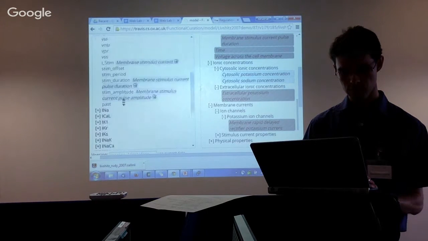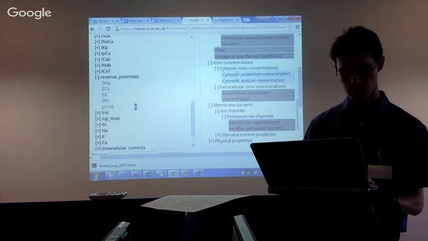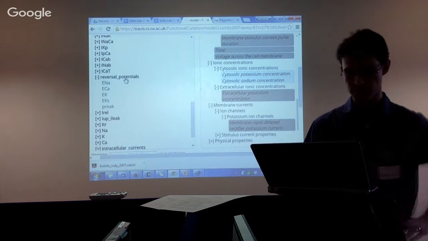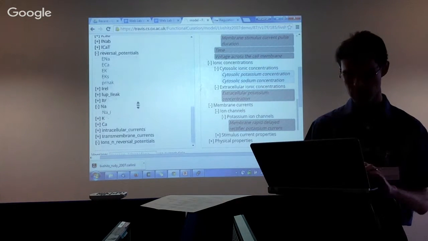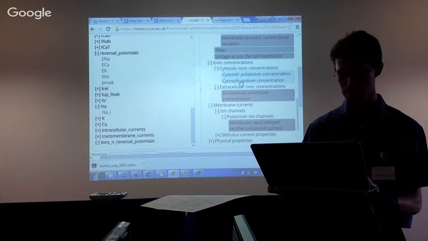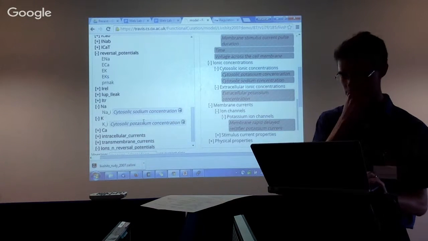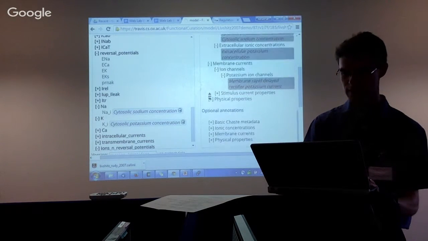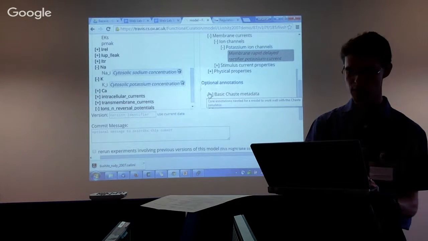Don't think so. I think it's reversal potentials. Can anyone remember what component they are? Ask. Sodium. There we go. Intracellular sodium. Potassium, cytosolic potassium. There you go, Ki. Now I've annotated everything in my list of required terms.